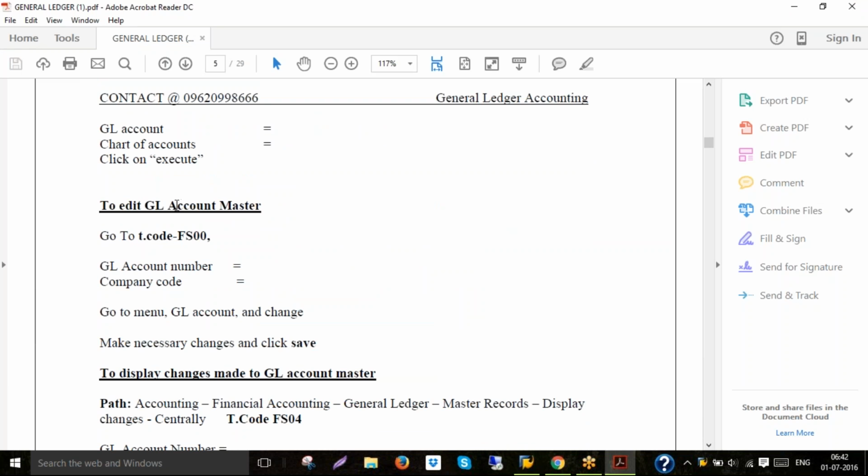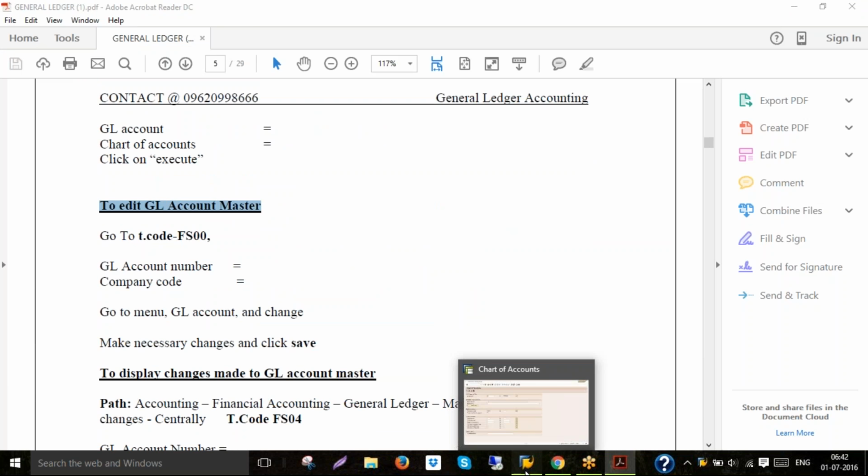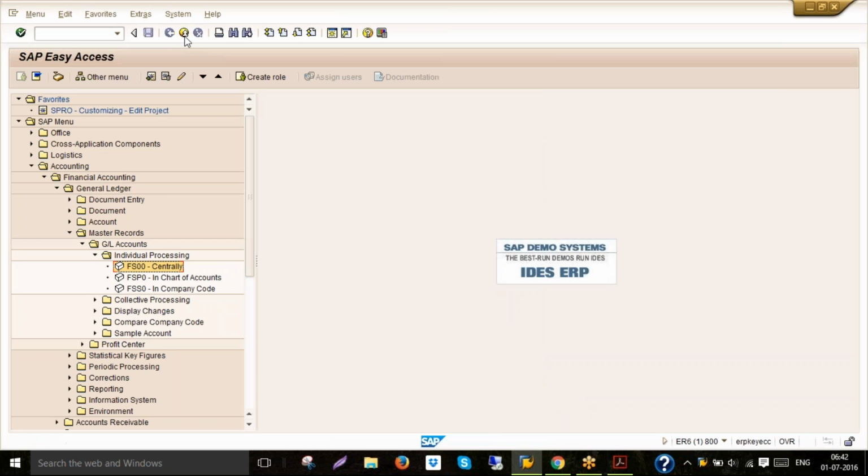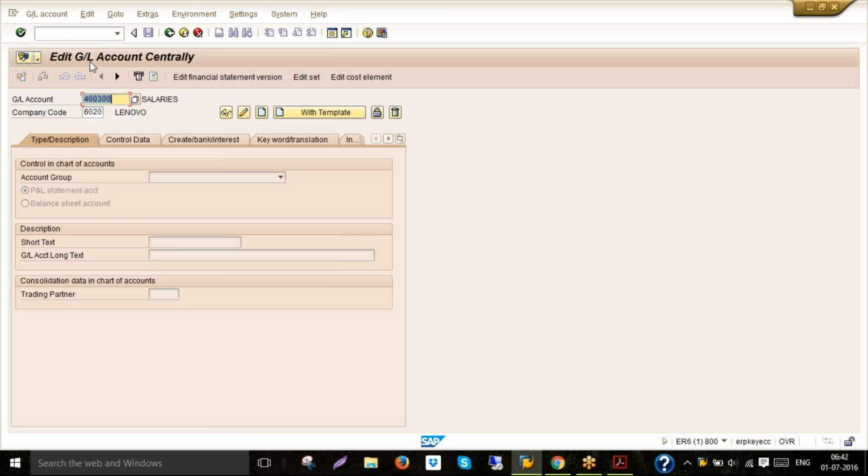So you are asking about how to edit the GL account. Now, FS00, enter. I want to first display how it is. The salaries part is there. But tomorrow the client is saying that I want salaries in depth, like salaries paid to branch office or salaries at head office, salaries to which region. Now if I put the cursor here, it is not going to accept any change because it is saved. I cannot make any change, but the change is mandatory.